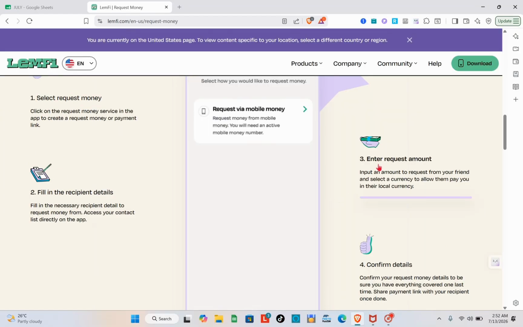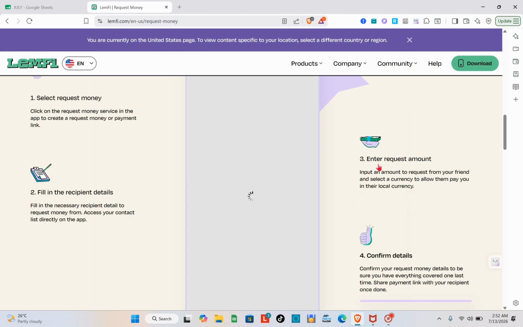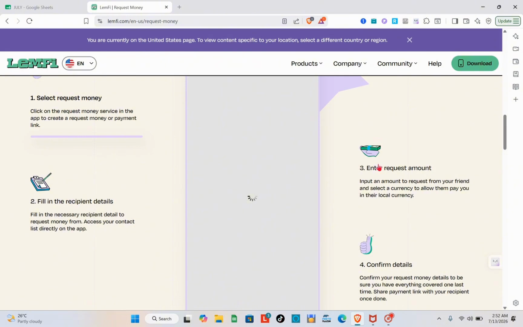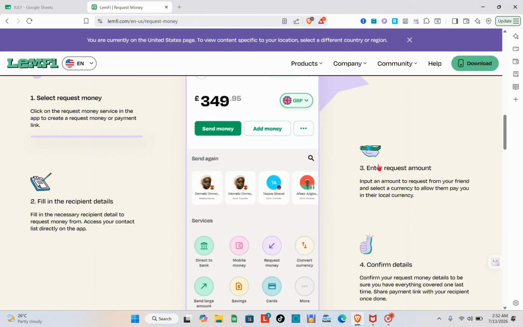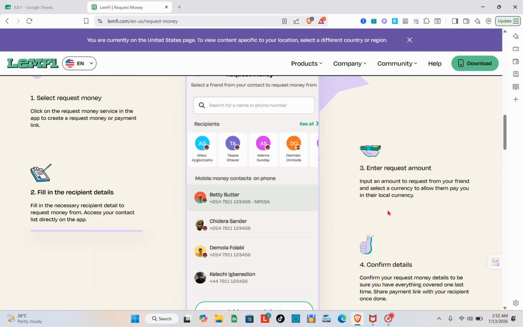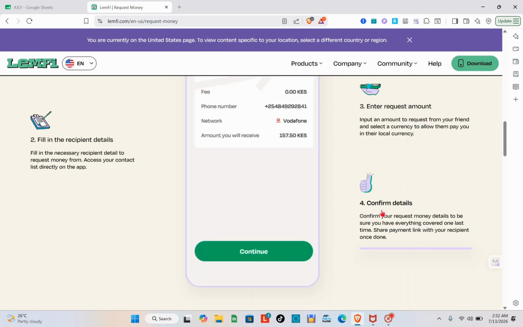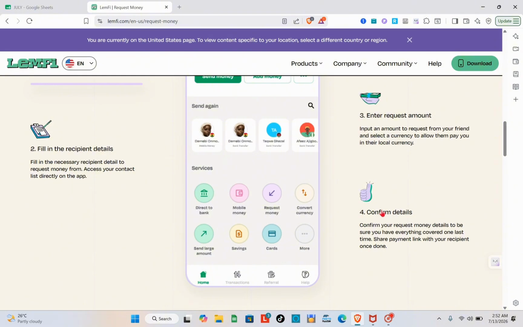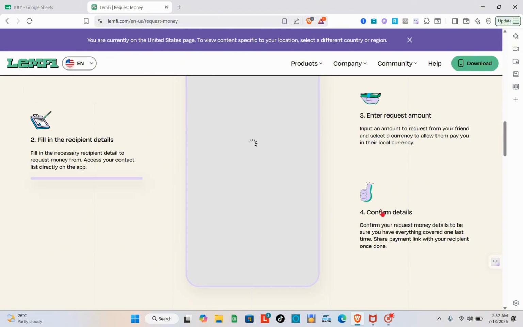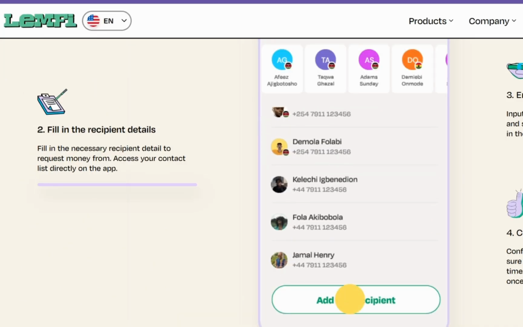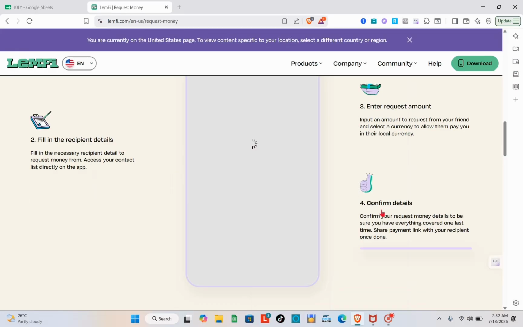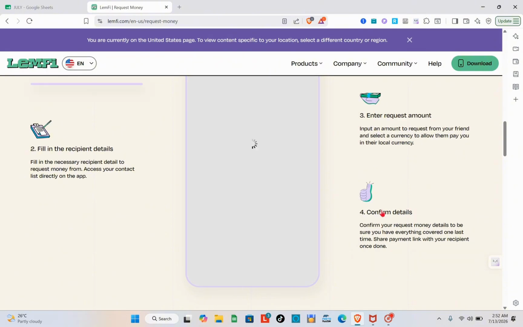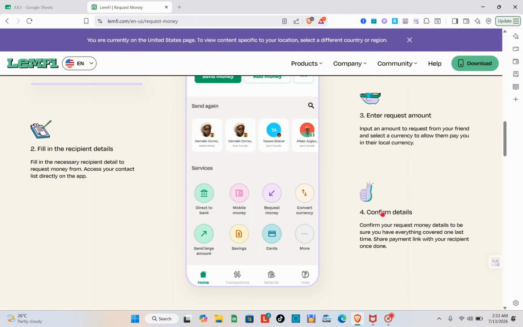For step number 3, you just have to input the amount to request from your friend, and then select the currency to allow them to pay you in their local currency. For the last step on requesting money, you just have to confirm your request details, to be sure that you have everything covered one last time. Then share the payment link with your recipient once done.